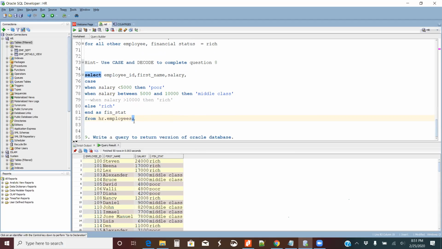Did you write it? Did you try it, Nazrul? No, I didn't, but just decode would be the same thing. Okay, so just type in select employee underscore ID. Okay. Select employee underscore ID. Okay, hold on 1 second.